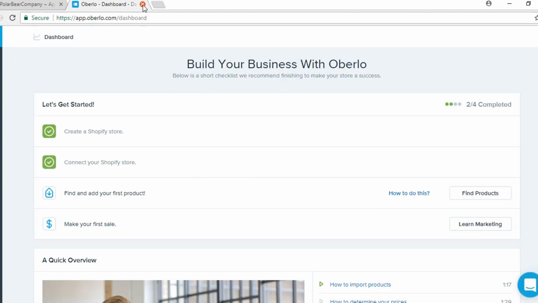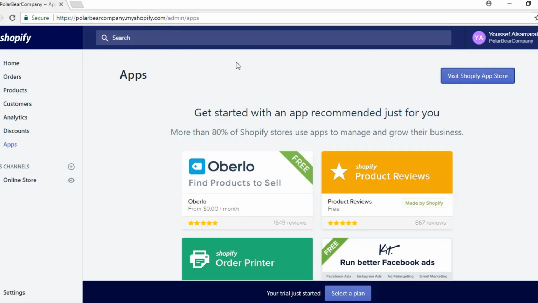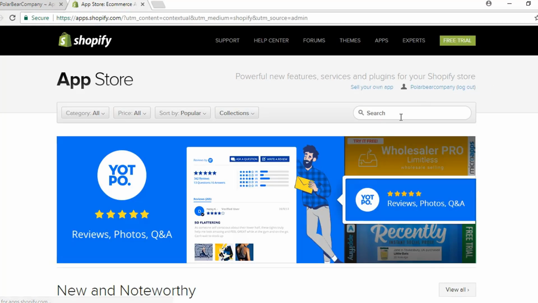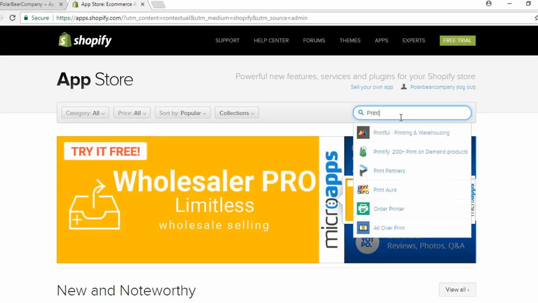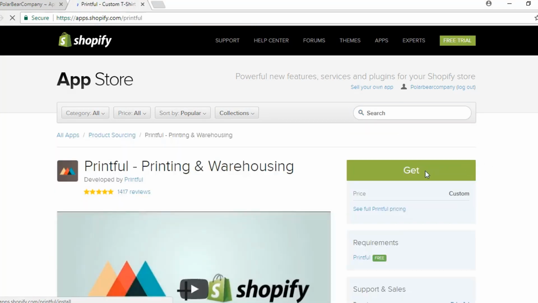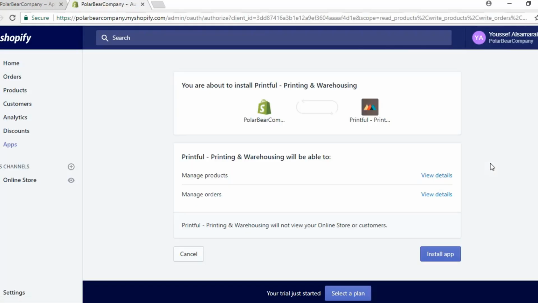So I'm going to exit out of that. And we're going to go to Visit Shopify App Store again. And we're going to get one more app called Printful. And this is going to let us upload our own designs out to t-shirts and hoodies. And that's what print on demand is. Most stores do one way or the other, but for today's video, I'm going to show you both.